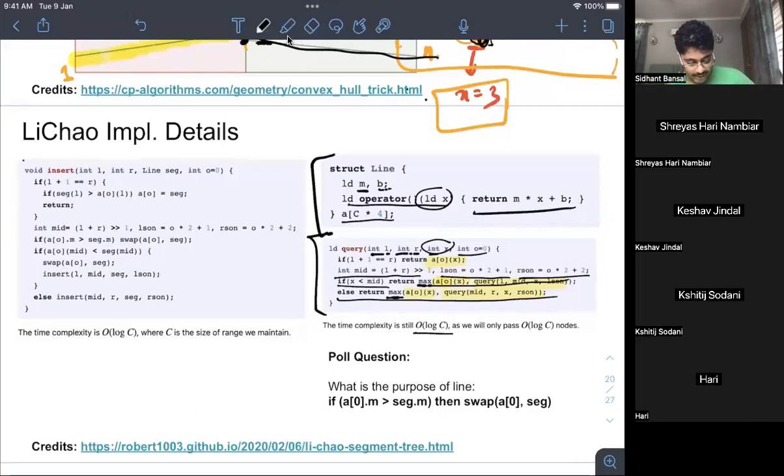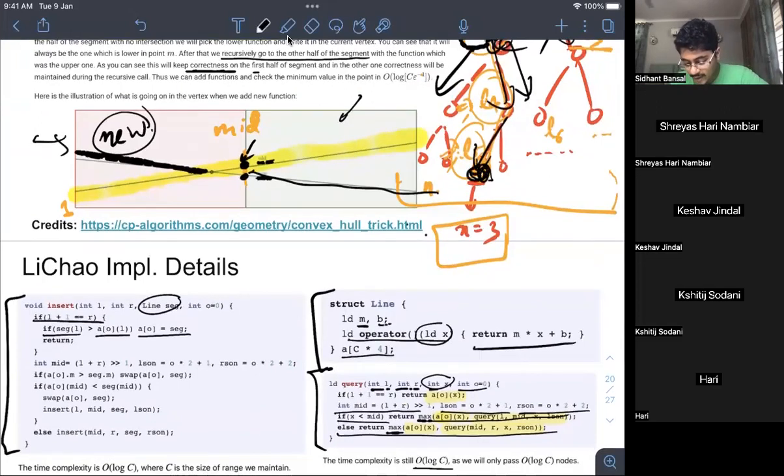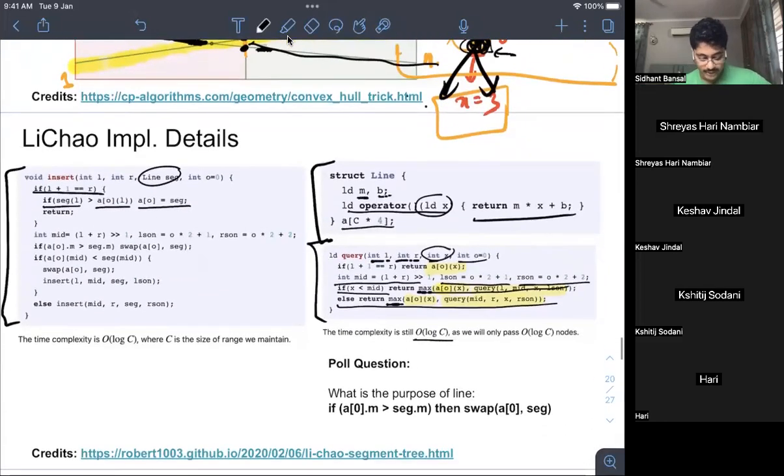How does your insert look? Now, insert is slightly tricky for Li Chao compared to typical segment trees, I'd say. If you're on the leaf, it's a simple question of whether the new thing that you're getting, called seg here, has a better evaluation than your old thing. If so, you replace your old thing because it's a max hull. At the leaf you can't go anywhere below, so whatever I had stored here is useless for this X, and the new thing is actually better here. I'll just throw away the old thing. This is the only place where you throw away the old thing.